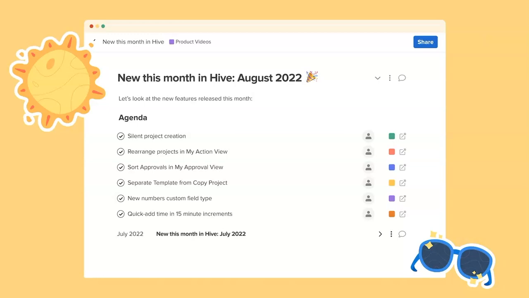Here's a recap of what was new and featured in Hive this month. Silent project creation, rearrange projects in my action view, sort approvals in my approval view, separate template from copy project, new numbers custom field type, and quick add time in 15-minute increments.